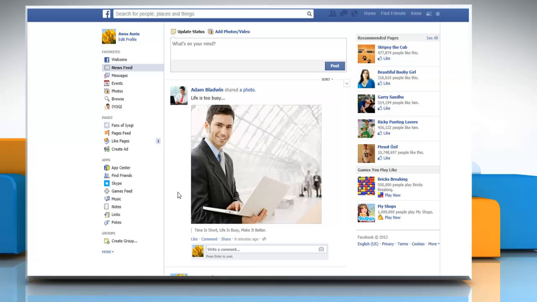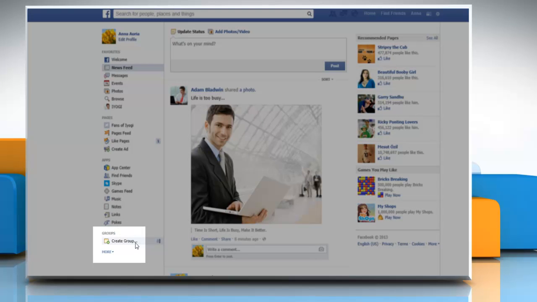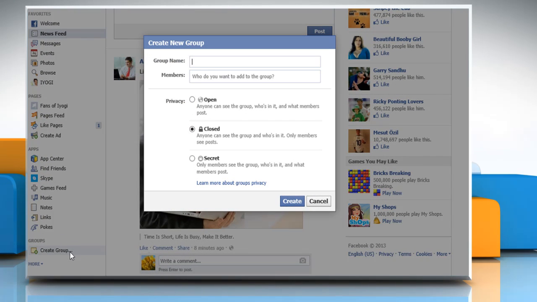On your home page, go to the group section on the bottom of the left panel. Click on Create Group under Groups. On the Create New Group window, type the name of the group in the text box next to group name.